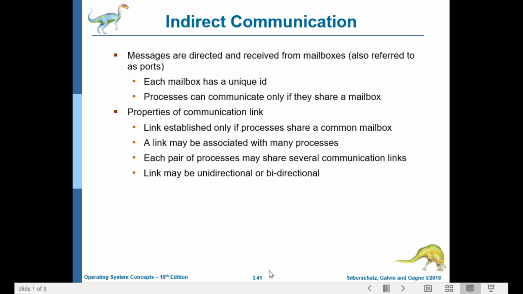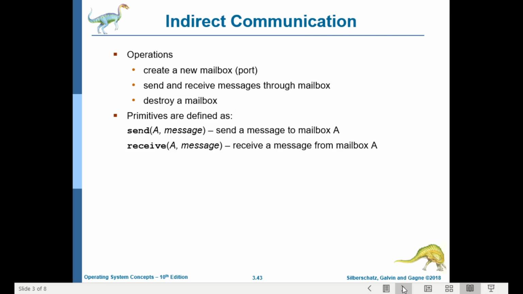For indirect communication, messages are directed and received from a mailbox, also referred to as a port. Each mailbox has a unique ID. Processes can communicate only if they share a mailbox. So we look at the primitives of indirect communication. Here we read it as send a message to mailbox A, and receive a message from mailbox A.